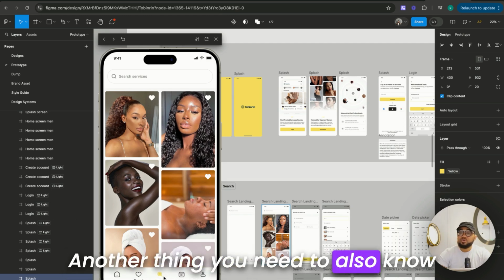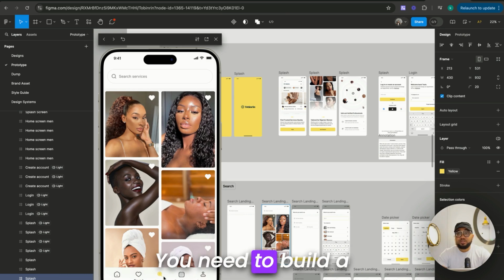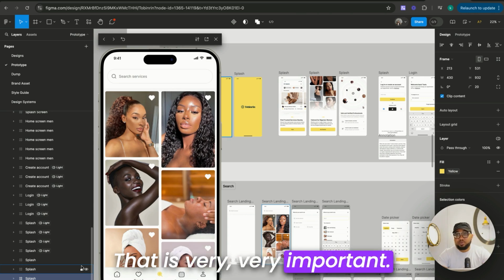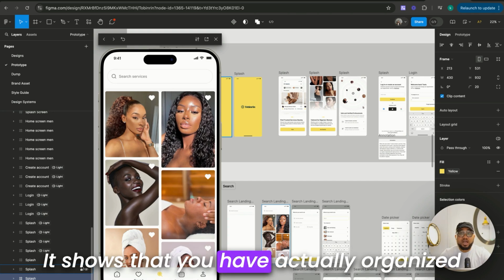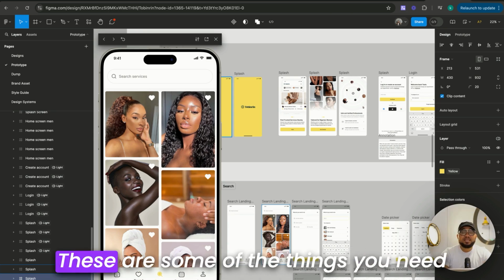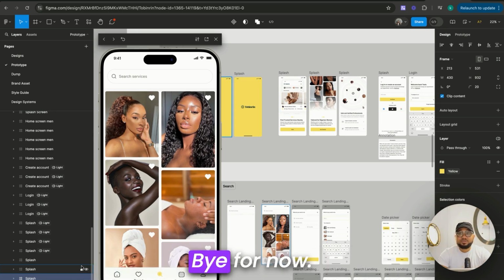Another thing you need to also know is don't hand off without a component. You need to build a design component library. That is very, very important. The design system is very, very important. It shows that you have actually organized your work and you are ready to go. These are some of the things you need to do before you hand off your design.